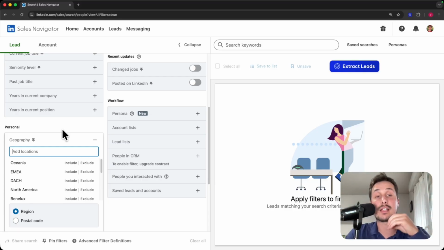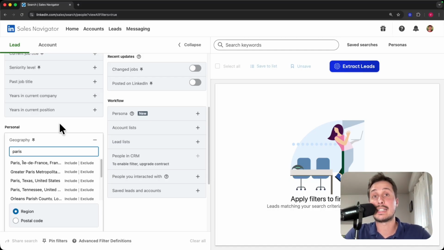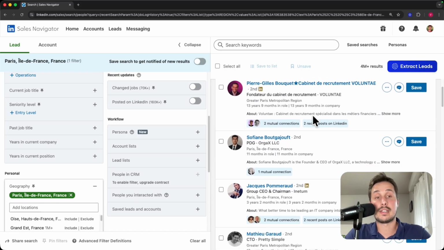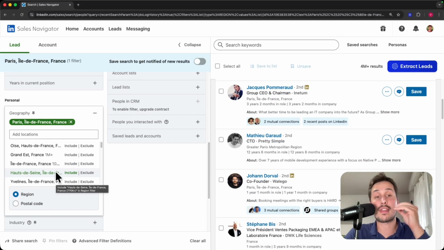What's very interesting with this filter is that you can narrow down your search and say, for example, that you only want people who are in a specific city. For example, in my case, let's say that I want to target people who are in Paris. So for that, I just need to select Paris. I click on include. And here I have people who are currently in Paris. So with this filter, you see that you are able to filter people based on where they are.